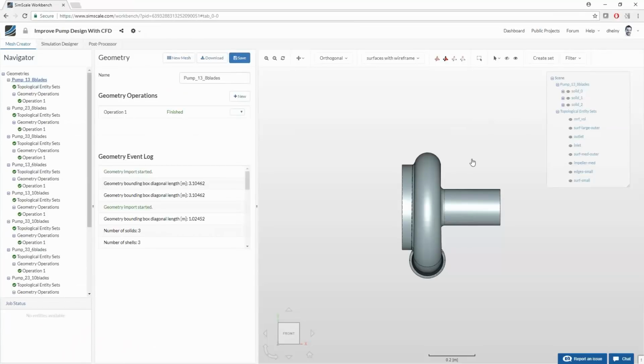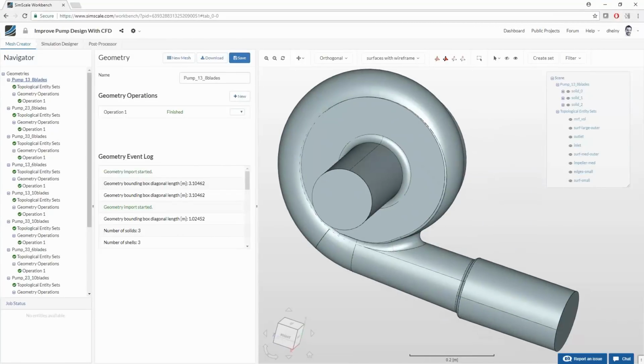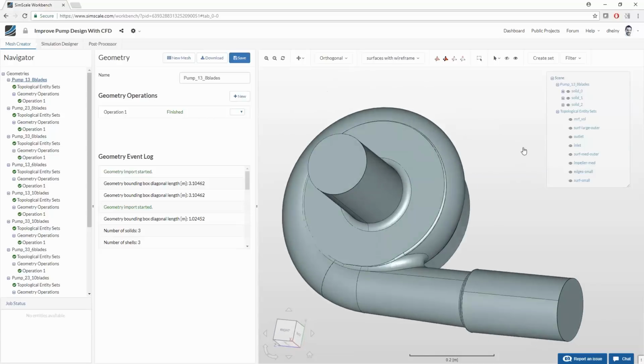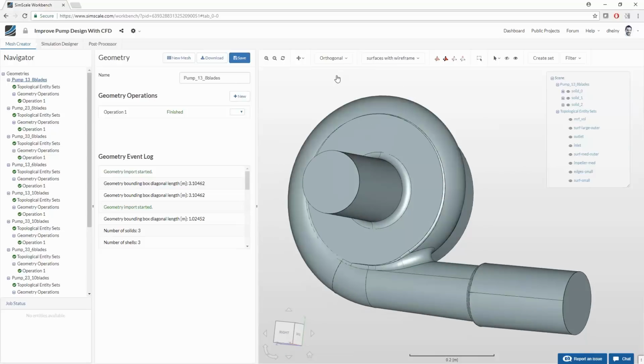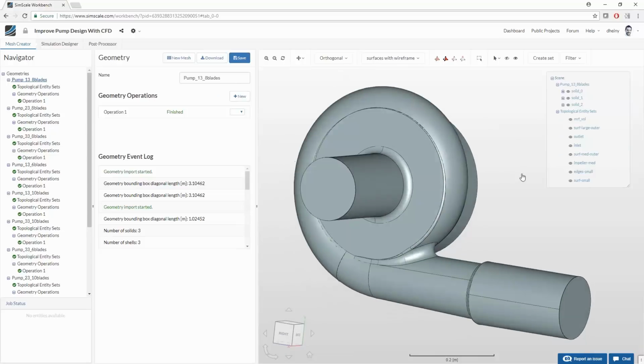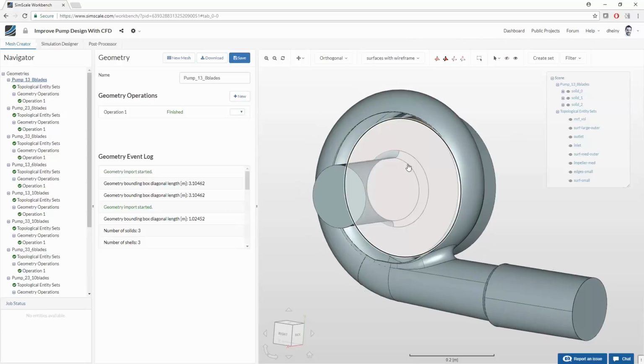And so the first one, and now this is the SimScale UI, you can see that this is my first geometry here, right? Pump, 13 degrees, 8 blades. This is the geometry that I uploaded, and now in SimScale, you've got everything you need to put together a flow simulation of this.